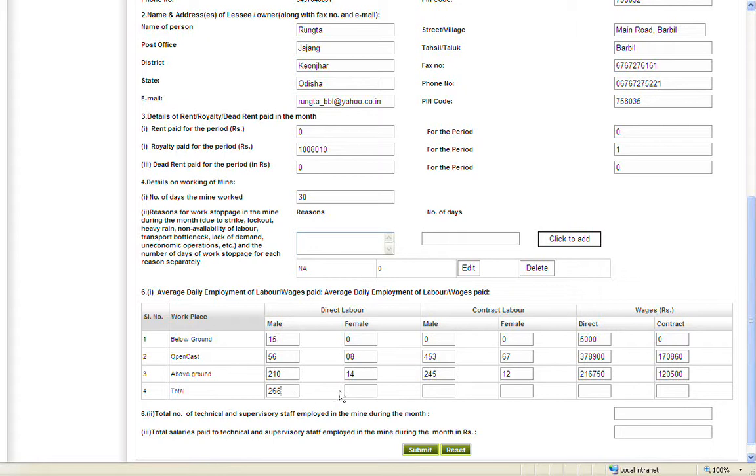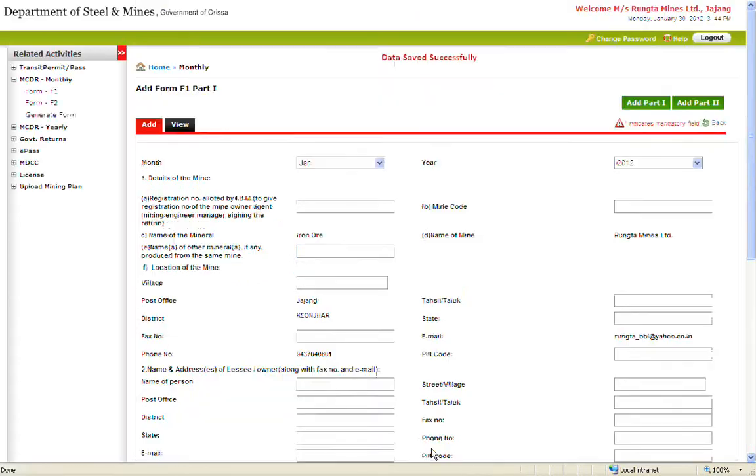Enter the total of the direct labor, contract labor and wages details. Provide the total number of technical and supervisory staff employed in the mine during the month. Enter total salaries paid to technical and supervisory staff employed in the mine during the month in rupees. Click on the Submit button to issue the Form F for MCDR. Click on the Reset button to reset all data. Let us click on Submit. The data for the month is saved successfully.